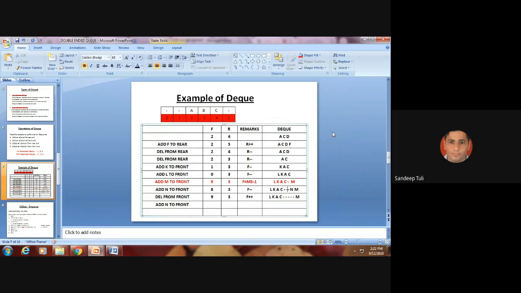The overflow and underflow condition. In order to explain that, I need to take this one. Six elements I can occupy over there. So when this particular add N to front is there, what happens now? Tell me. Now I need to change this position also, na?